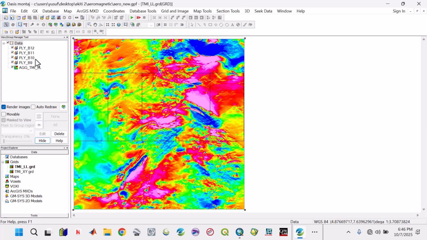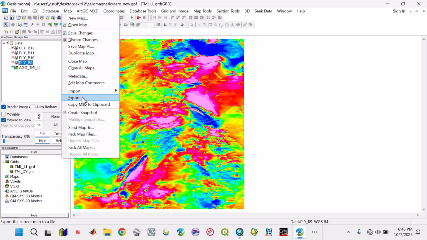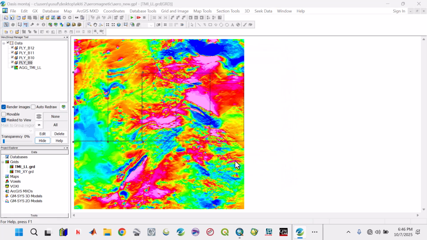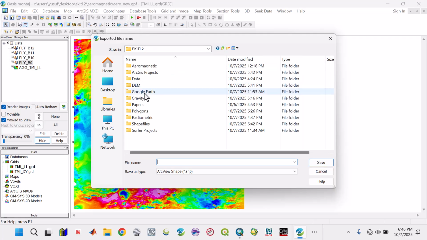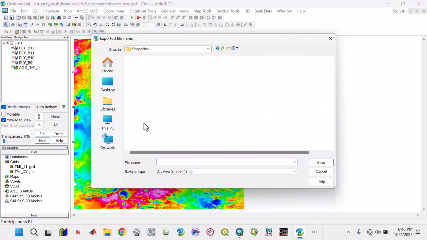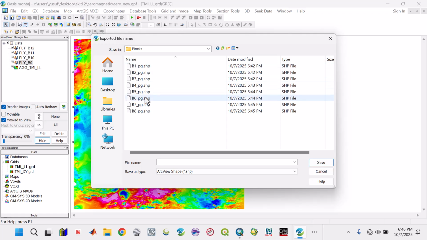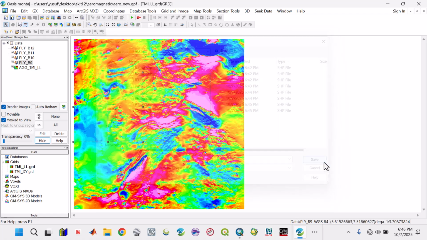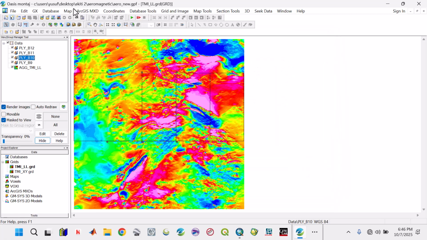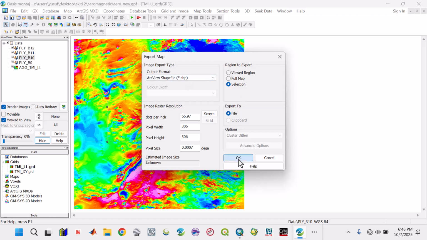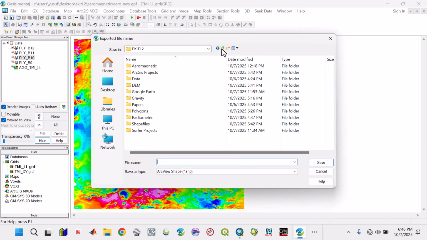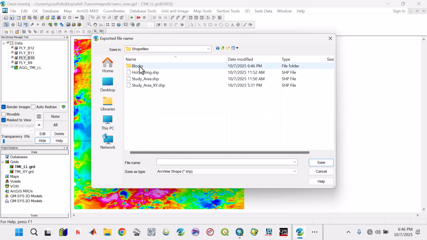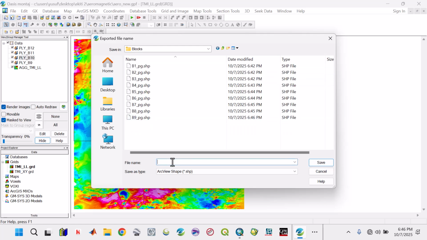Then we'll start from the 9, select the 9, then map export. Here we have the shapefiles, blocks, that will be set as 9. Then select the next one, make sure you select this, then you select export. Also make selection, shapefile format, shapefile, then blocks, B10.